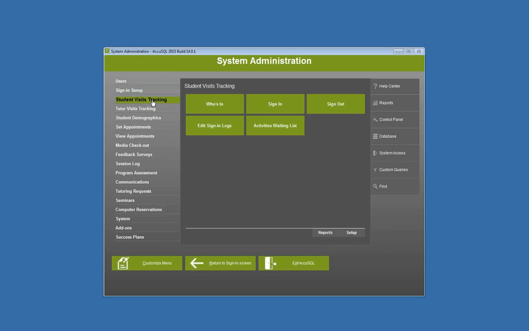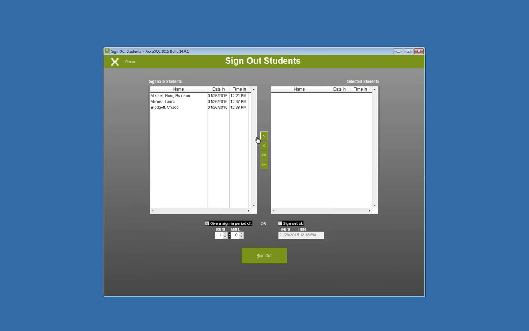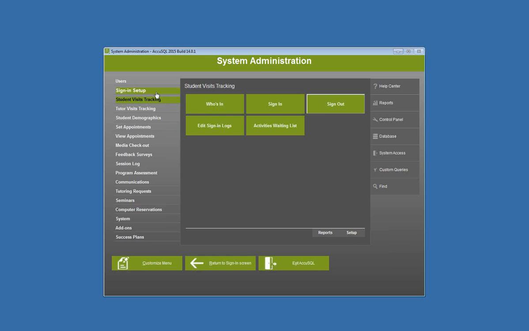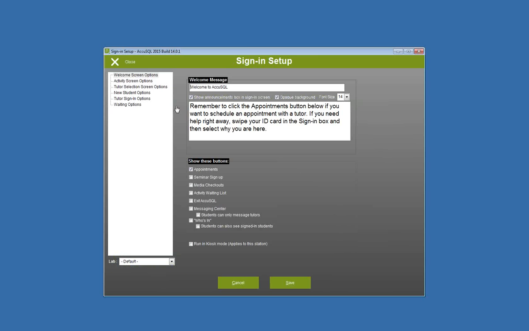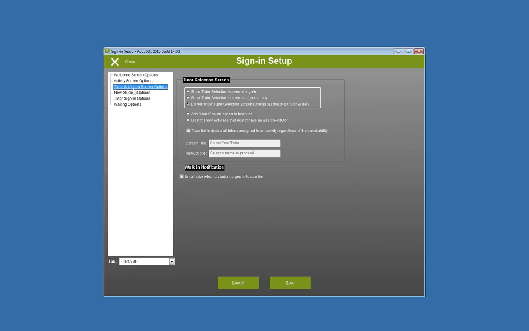Now what I'd like to do, I don't know who's in and who's not in, so I'm going to go ahead and sign all my students out right now. Okay, so my list is cleared. But back into Sign In Setup. Okay, now we're going to talk about what we need to have tutors appear when students sign in. Again, that's under Tutor Selection Screen Options. I'm now going to show my tutor selection screen.